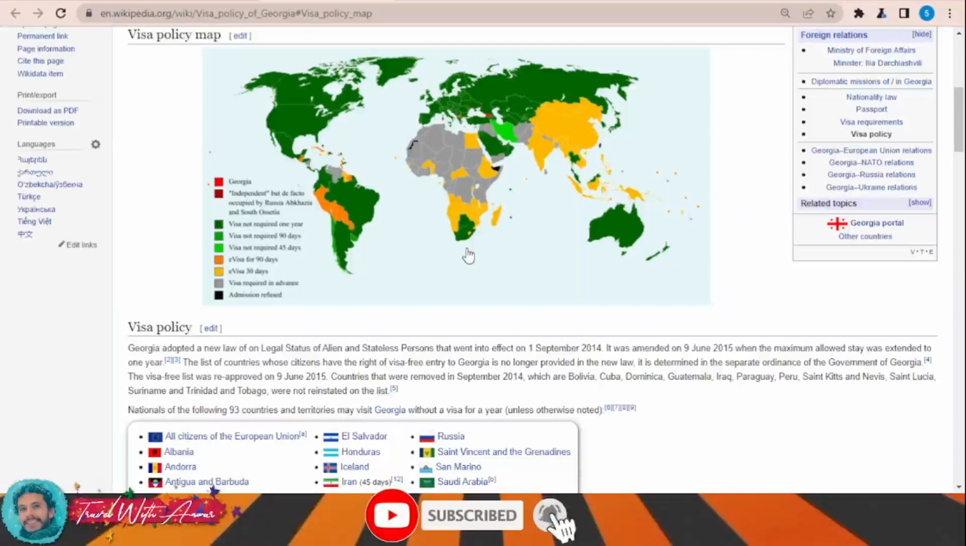But also there are some other countries that can apply for electronic visa before traveling, like all this yellow colored country, China, India, Egypt, Ethiopia. For these gray area countries, you will have to apply for visa before traveling to Georgia.